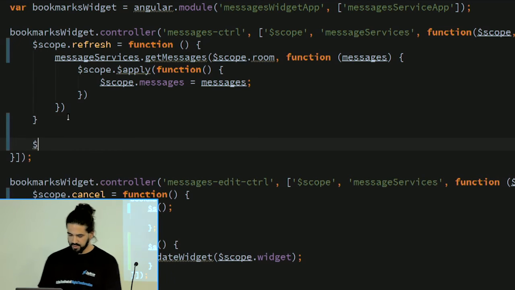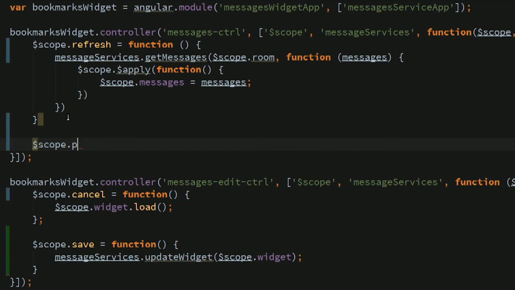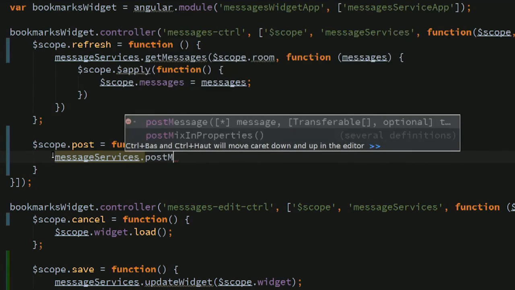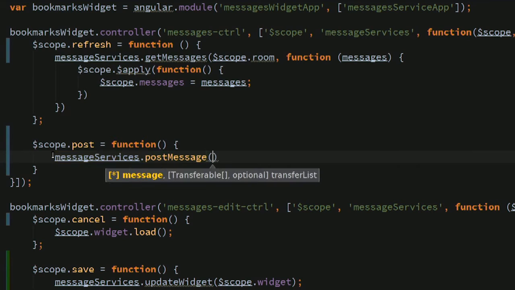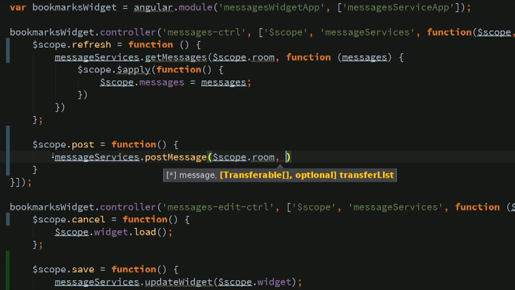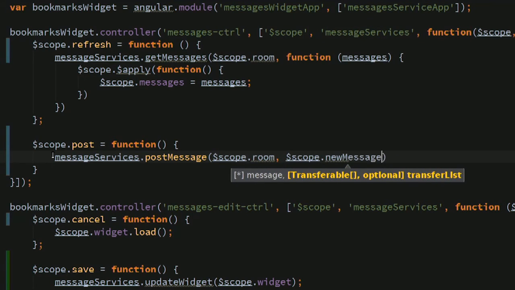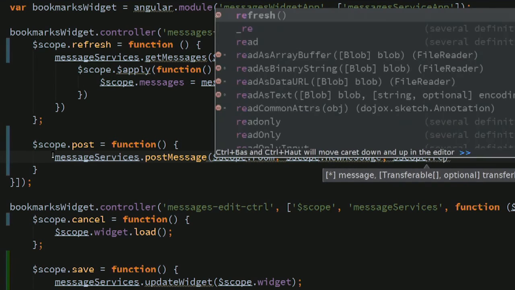Now I need to be able to add new messages. So at least one function to be able to post new messages. So let's call it post function. There is also a function in the message service I can use for that. It's called the message service post message, if I remember well. It takes the scope as first parameter, and indeed the message. So let's call it for now new message. It doesn't exist yet, but we will bind it directly to the view, you will see. And it takes a function as callback. So let's just do a simple refresh at the end.